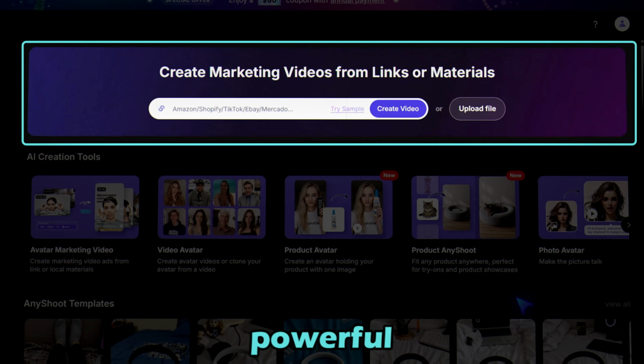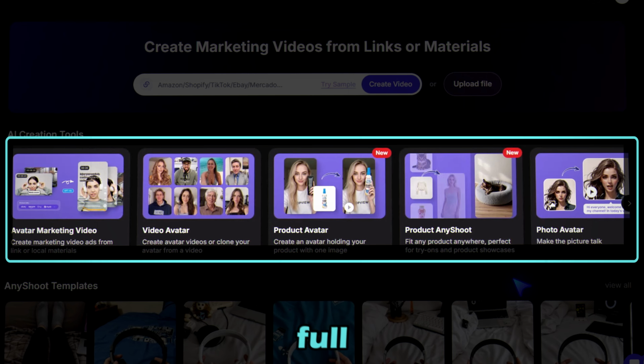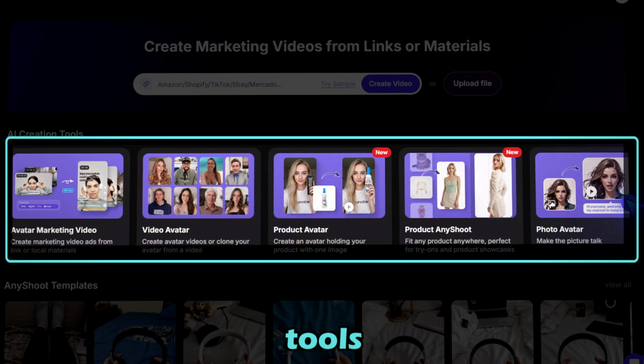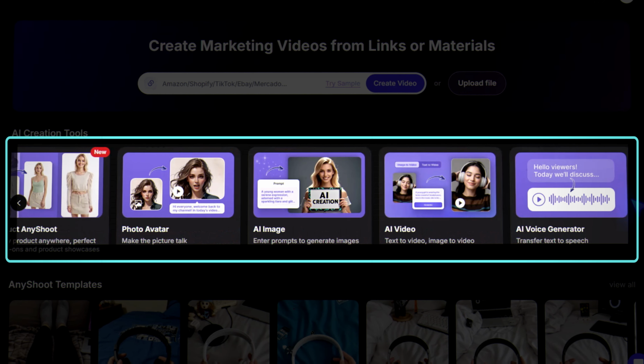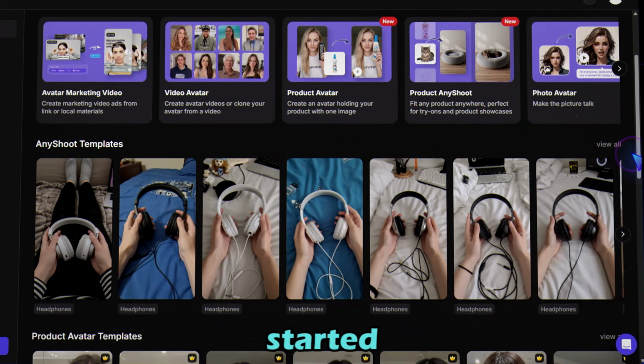Here, you can create powerful marketing videos straight from your e-commerce product images. And look at this, a full suite of TopView's AI tools built to supercharge your productivity. Scroll down and you'll see some stunning pre-made templates as well, really helpful to get started.